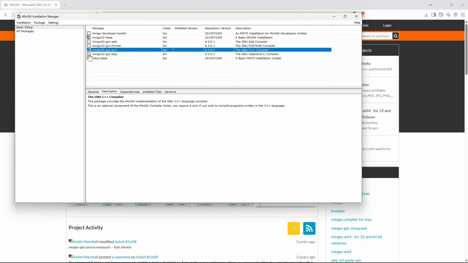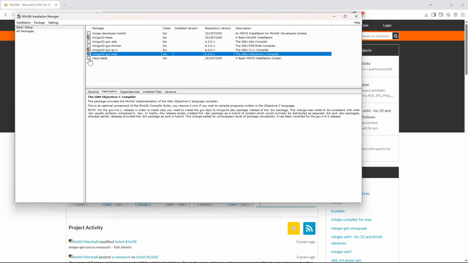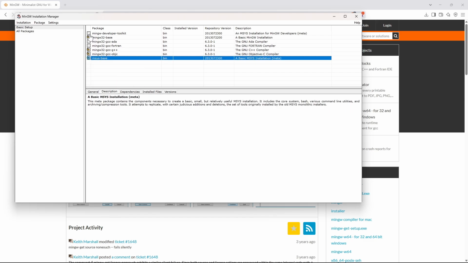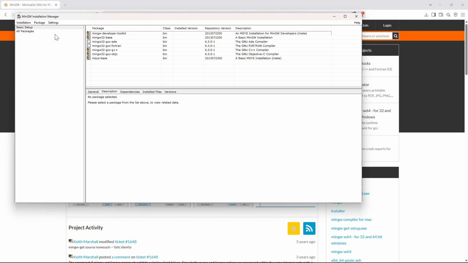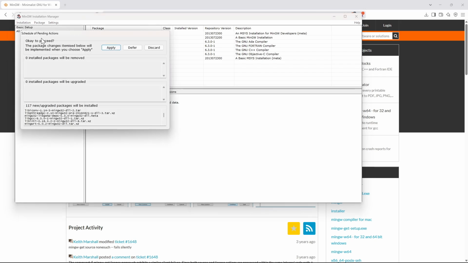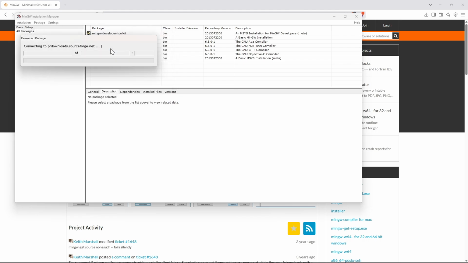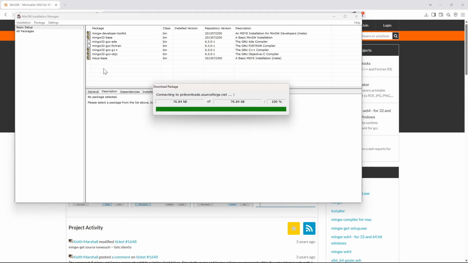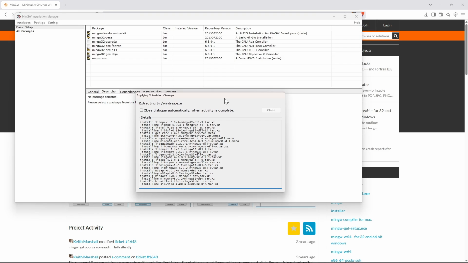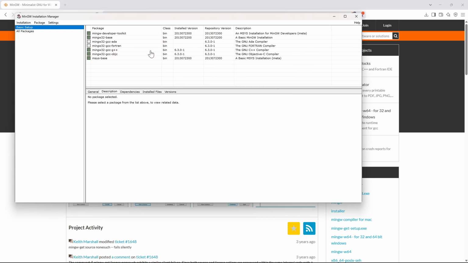Then objective GCC, MSYS base, and this one also, developer toolkit. And now go to installation and apply changes. Click on apply. It's gonna take a little time. Okay, so we have downloaded the packages.